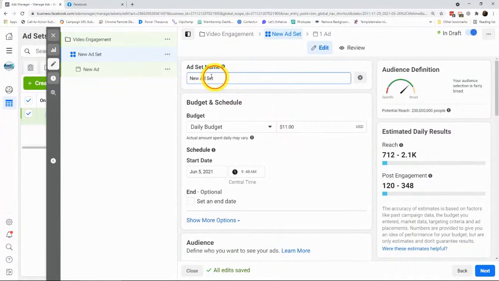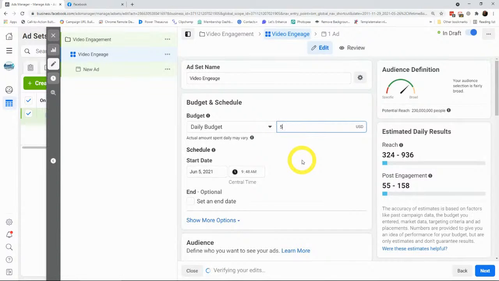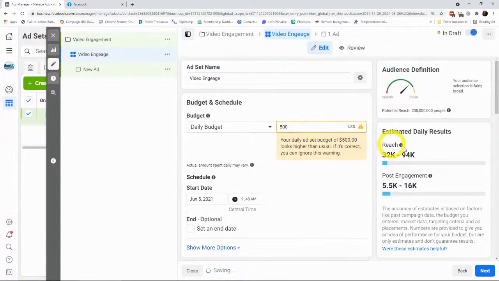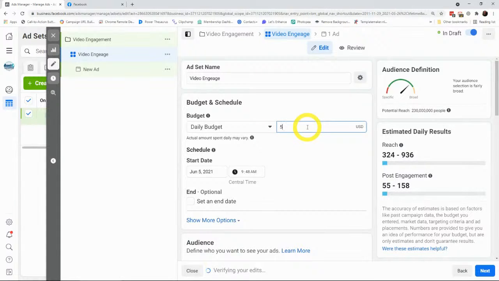Next thing is the ad set, and we're going to again say video engage. Going to set your daily budget. And you can go as low as $5 here. It'll then start telling you that if I put $500, we're going to have a whole lot of reach and hopefully a whole lot more post engagement. But I'm going to spend $500 a day, right? So I don't want to do that. I'm going to start with just $5.